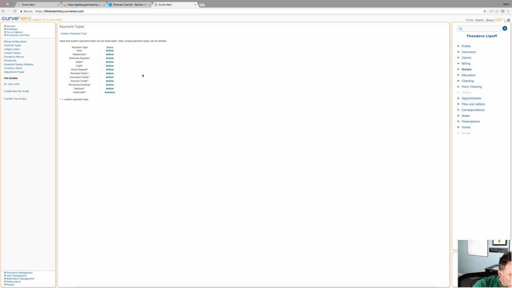So this is where we were selecting the payment types in billing. This is that list here. If you take all of these different payment types, you can leave them as active. If there's anything that you don't take, a common one is Discover. Lots of offices don't take Discover. You can inactivate that so that it does not show up on your list. So go ahead and look through there.